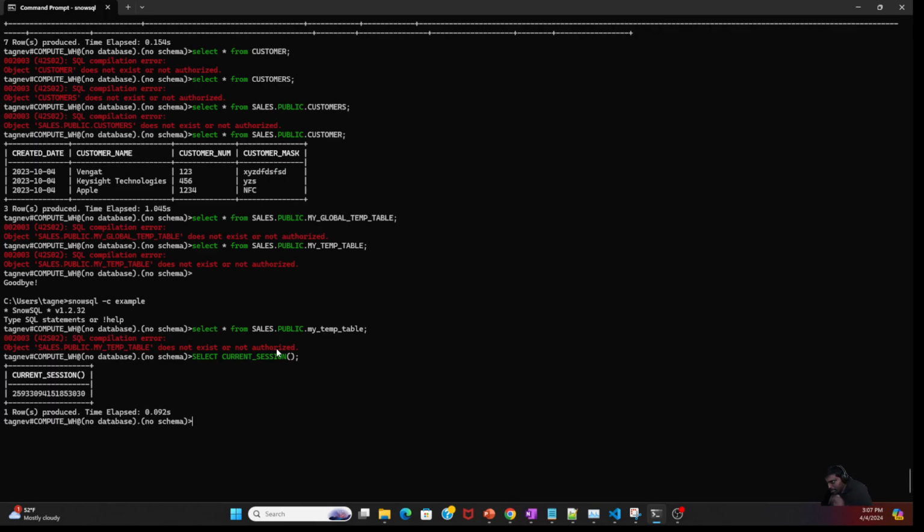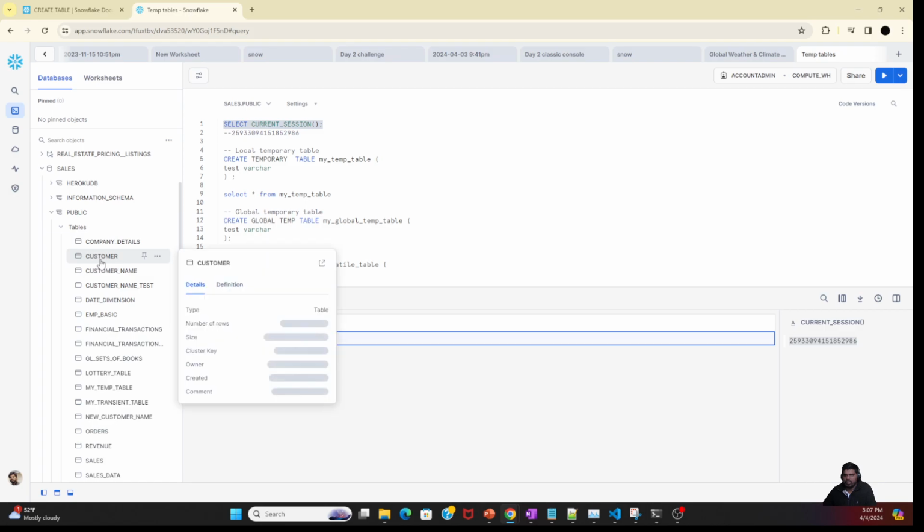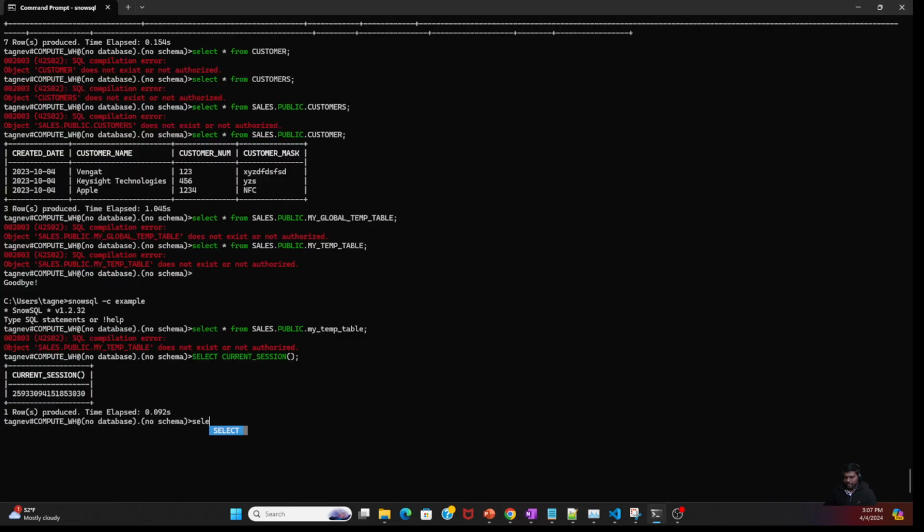So in order to make sure whether I am able to access other permanent tables, if you see, I have another table called customer, right? Let me quickly try whether I am able to access that table or not. Sales database, public schema, and then customer.